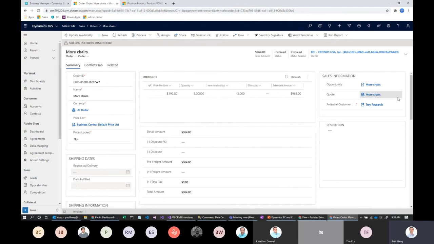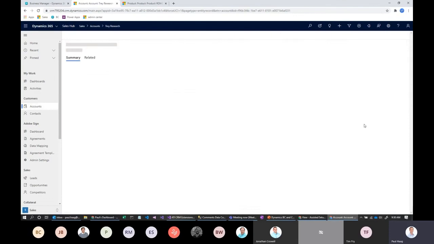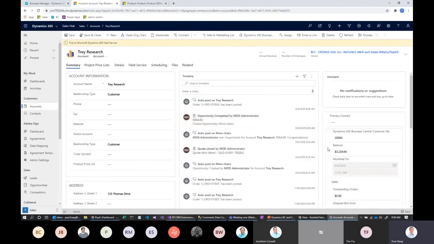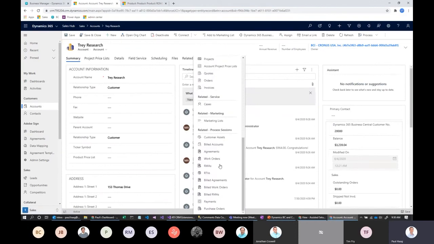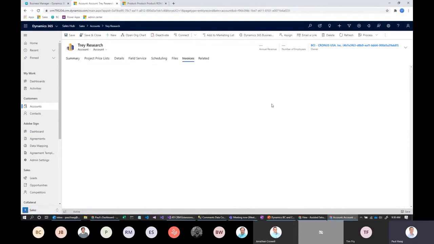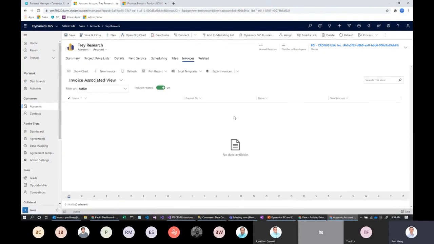Also, if I go back to the customer, I don't think I have it turned on in here yet, but in theory, if I go to invoices, it would eventually synchronize the invoices created in Business Central to this same area. So I'm going to have complete visibility of those items from within CRM, on both sides.